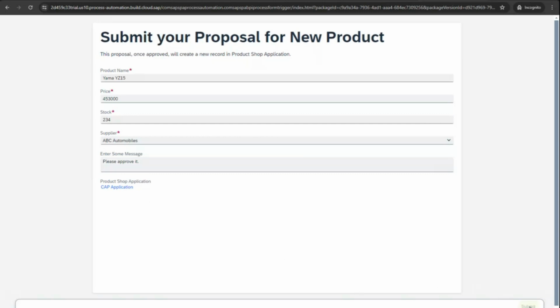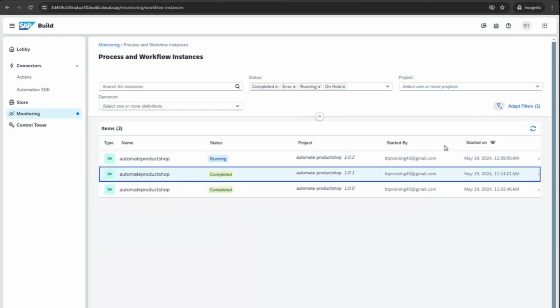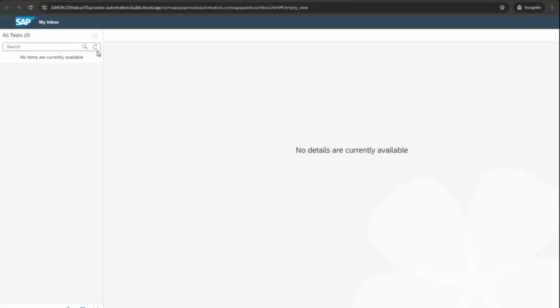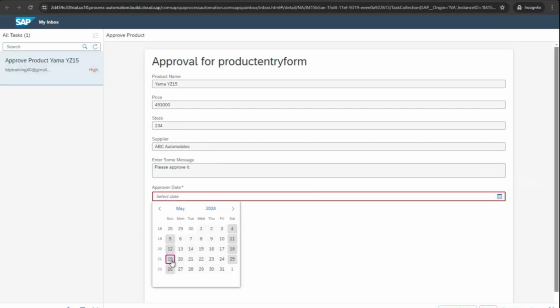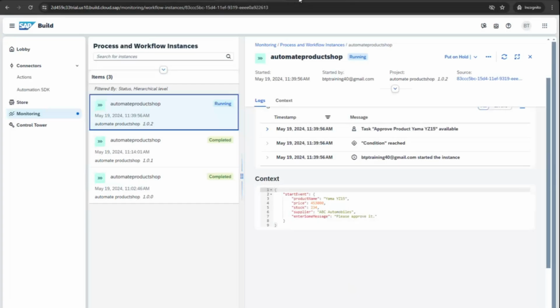So can anybody tell me whether the approval will happen or not? Can anybody tell me? Approval will happen. Yes, very good. So if you see here, you now have the approval task ready. So you have to just go and select this approve request. You can put some date if you wish. Okay. And then you have to put a yes, and then you will just say approve product. So once you approve the product, what will happen? You will again go and see the confirmation task, correct?